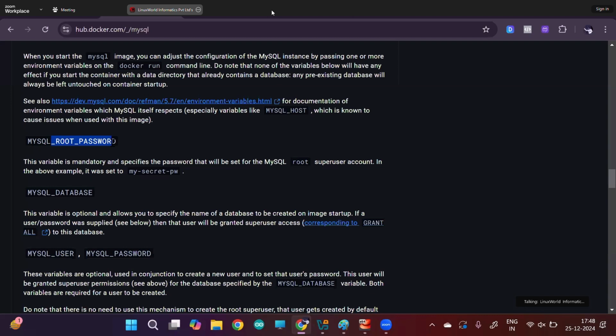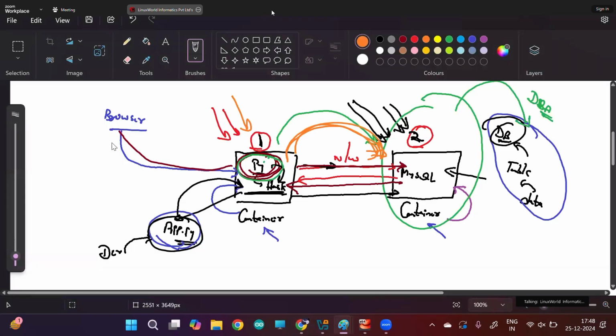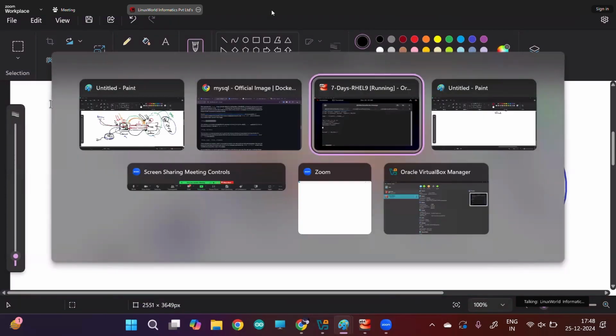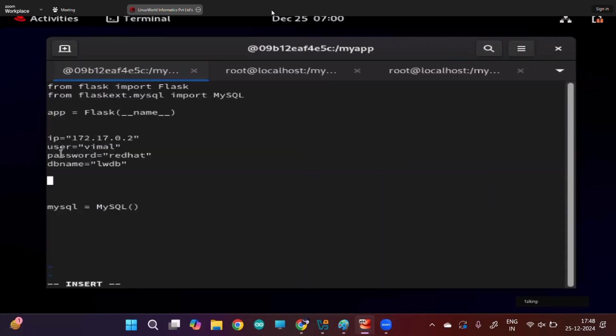Similarly, Flask also has some internal variables for connecting to MySQL. Right now here I use random variable names, but they have specific variables to be used that we'll have to pass here. I don't know these variable names because this library is not covered by me. So I'll go to that documentation. They'll tell us. That's what I'm doing here.